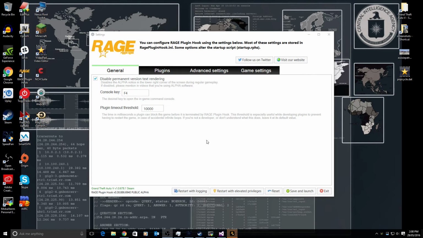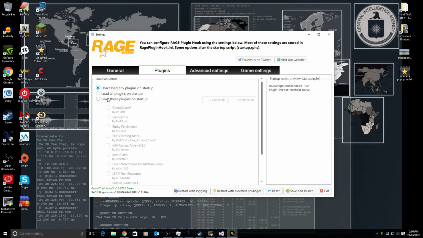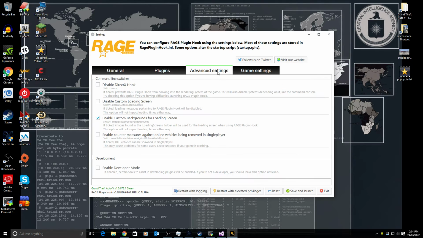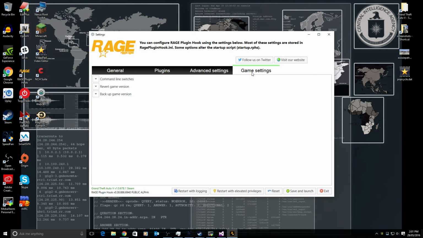So what this does is bring up the settings menu for RagePluginHook, and you might vaguely remember this from when you first installed LSPDFR. It would have come up on your very first run, and this is where you can change various things. You can make it load all your plugins or only particular plugins when you first launch. Change all these different settings. What you want to do though for today's episode is go to game settings. Now this is where it basically has the backup and revert options.